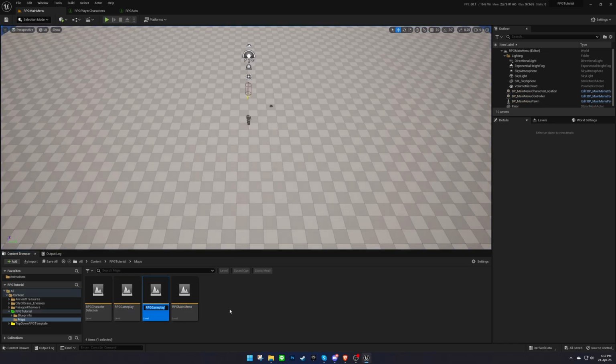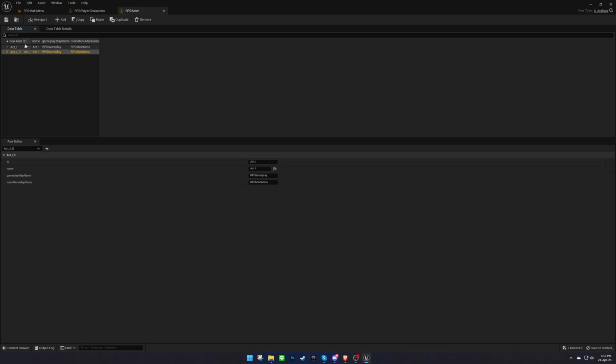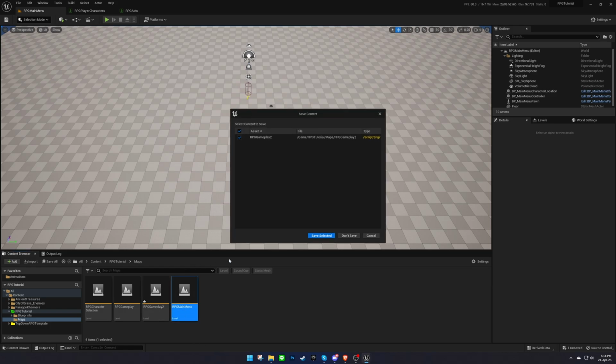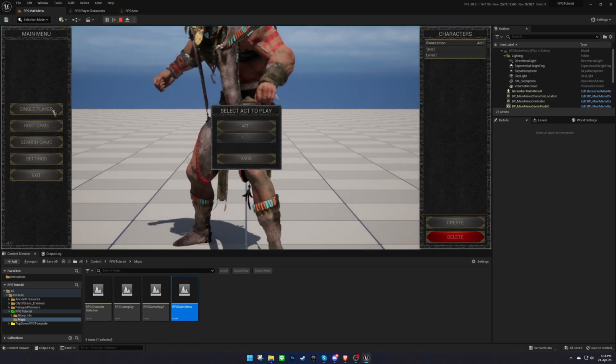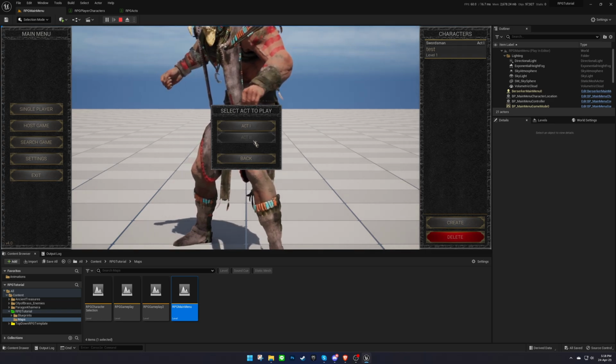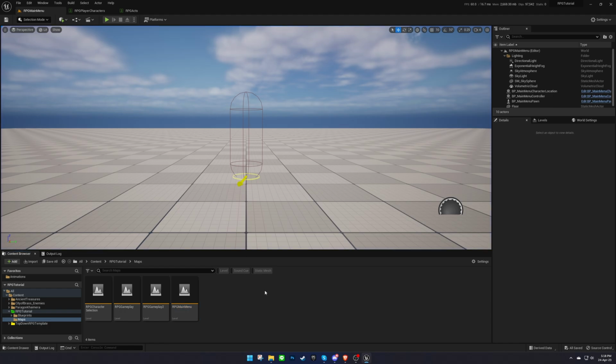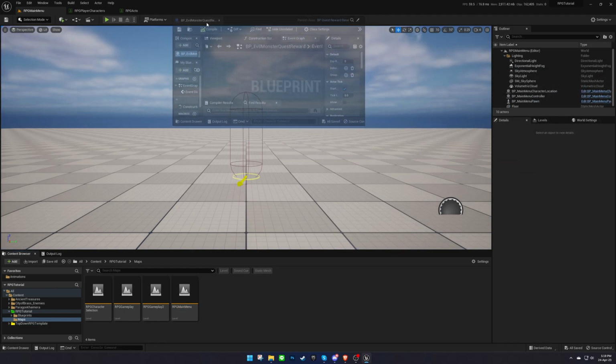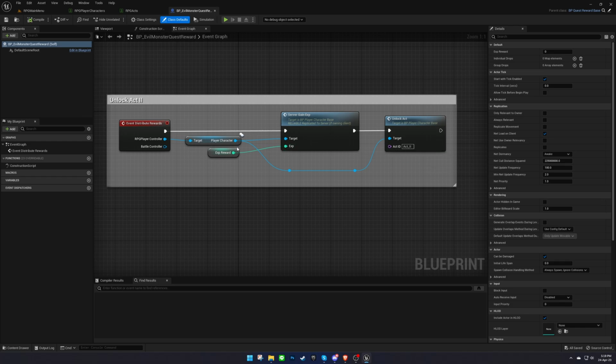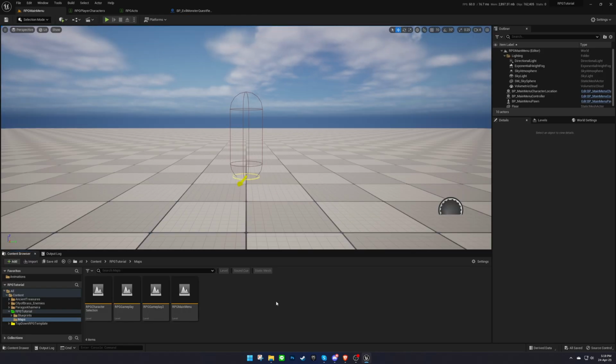It's possible to create multiple acts and add them to the data table. However, only the first act will be available at the beginning of the game. To unlock other acts, we need to manually call the Unlock Act function on the player character blueprint and set the ID of the act we want to unlock. We'll cover this in a future video.